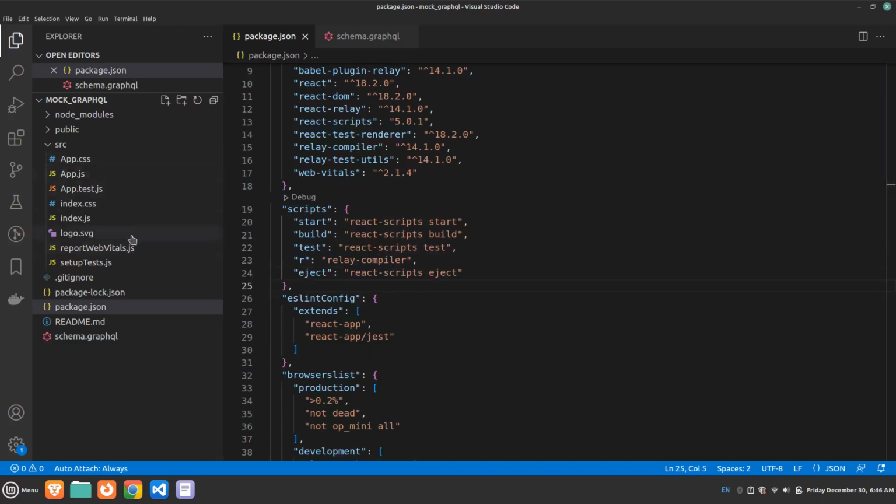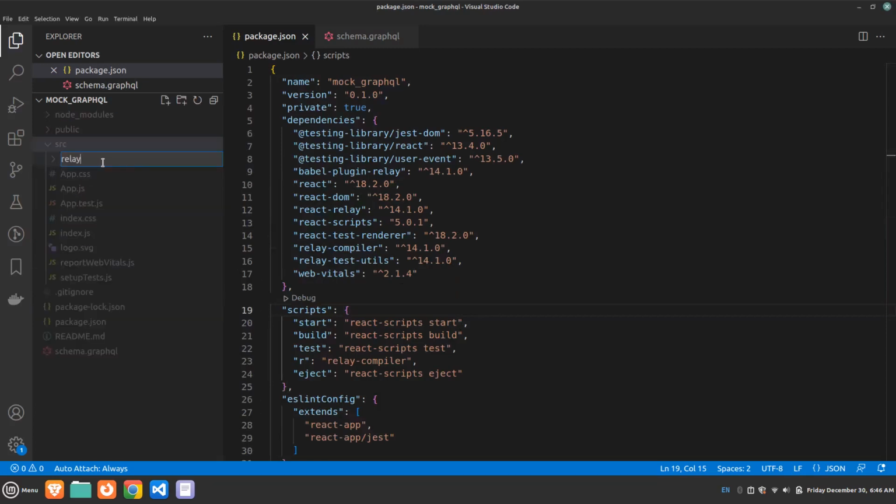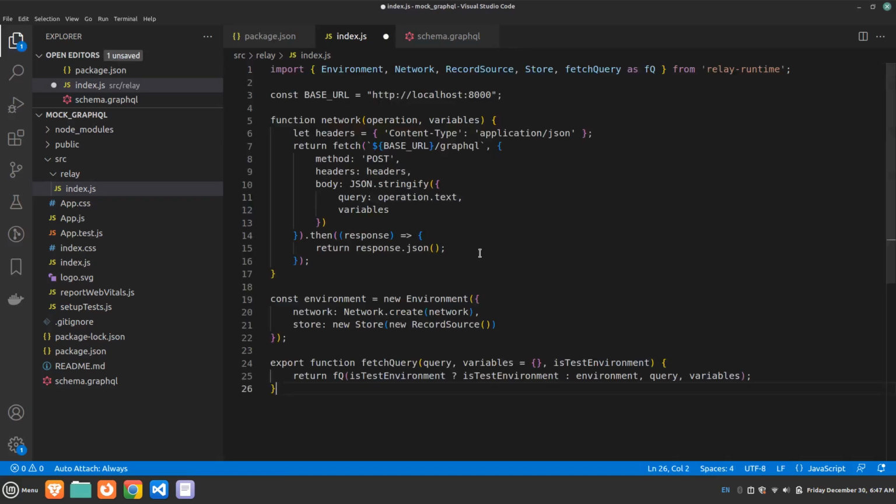Now let's set up Relay first. Let's create a folder called relay. Then let's create a file called index.js inside it. We'll add some code into it. Let's quickly go through what is added here. If you are familiar with Relay and GraphQL, this will be self-explanatory.